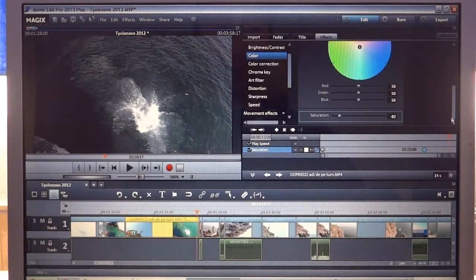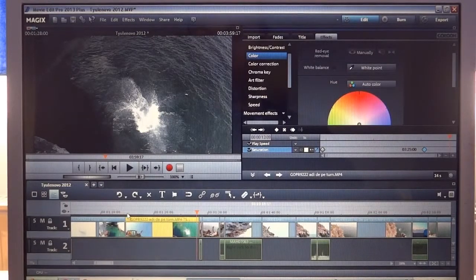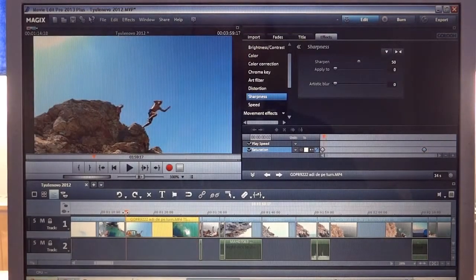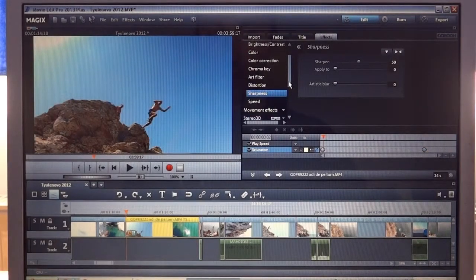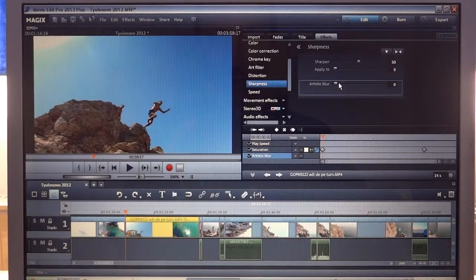Now that we have these two keyframes, we can add another effect. For instance, we can go to sharpness. First, let me go to the beginning of the clip. So we can start this clip with a blur effect. So just blur this a little.